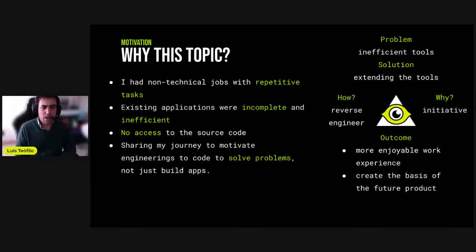I remember sending template emails or copy pasting information from one place to the other, sending updates to the people I was managing, and to be honest, some of the tools that I was working with were kind of incomplete and very inefficient. So what did I think? Well, I'm a developer, so why not use my knowledge to leverage my experience in this position?